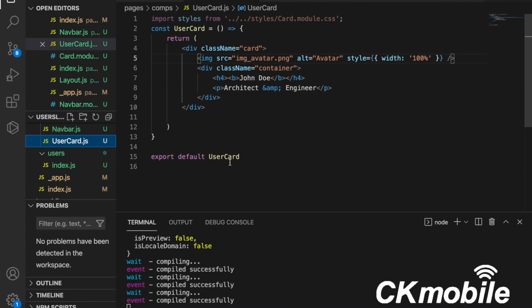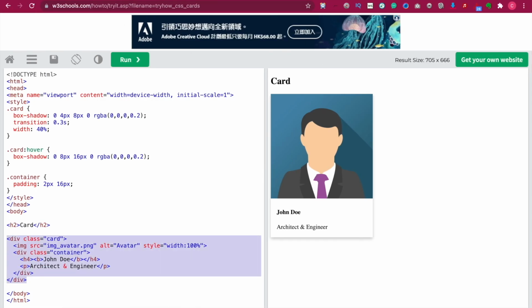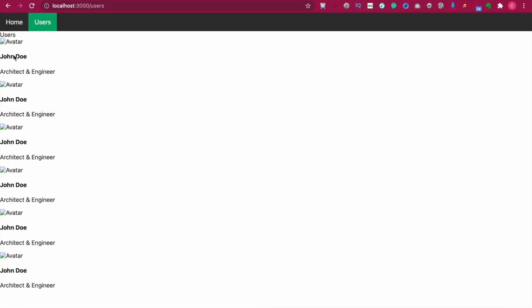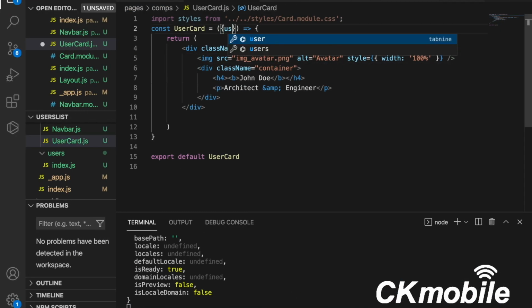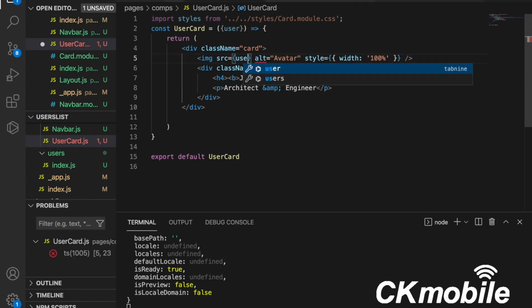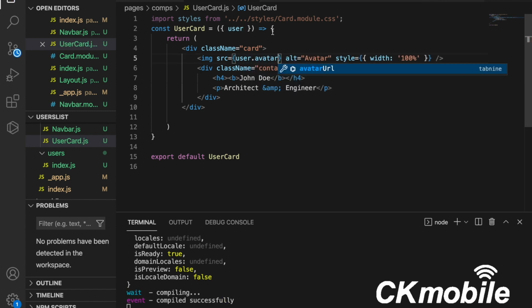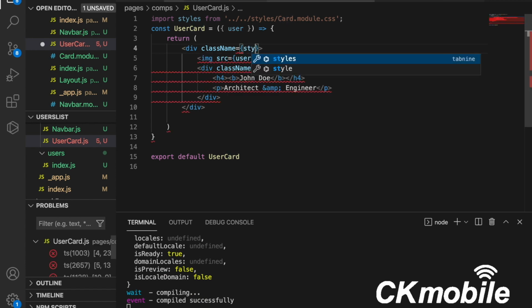So we can go back to the card.js, and now if you look at the page, you can see there are cards here, but there are some broken images because we haven't imported the image here. So now we are going to destructure the user, and we have the user.avatar, and we should also change this to styles.card.